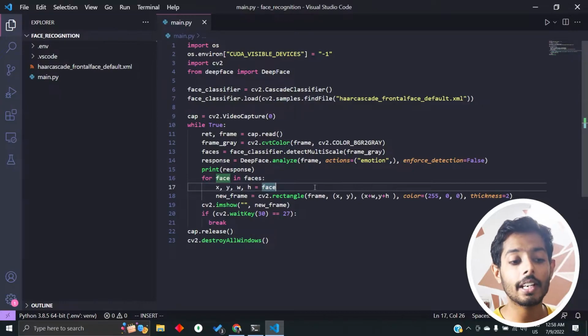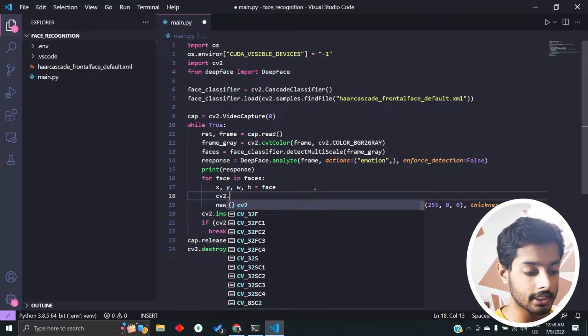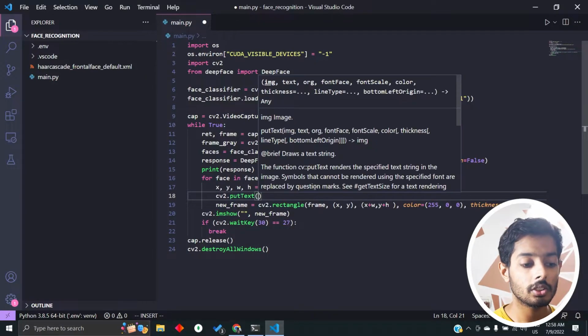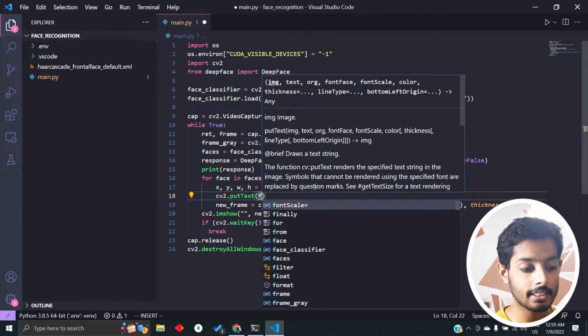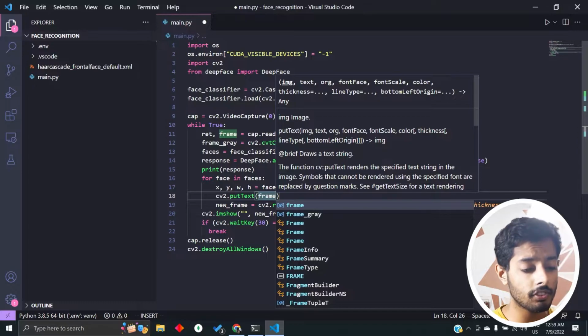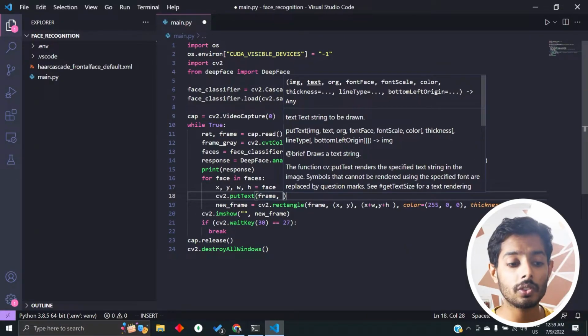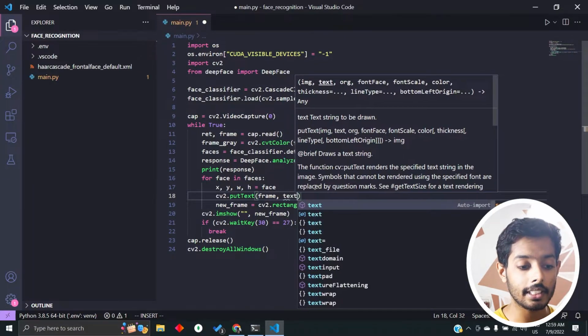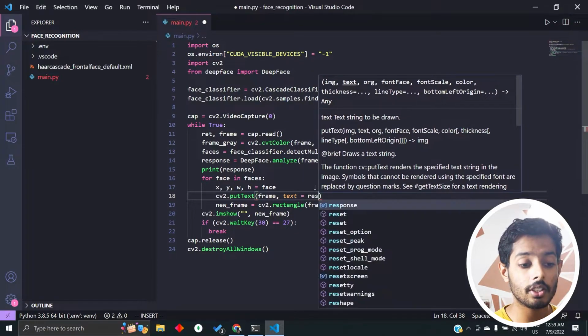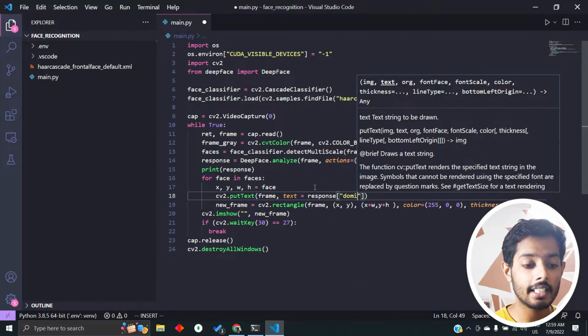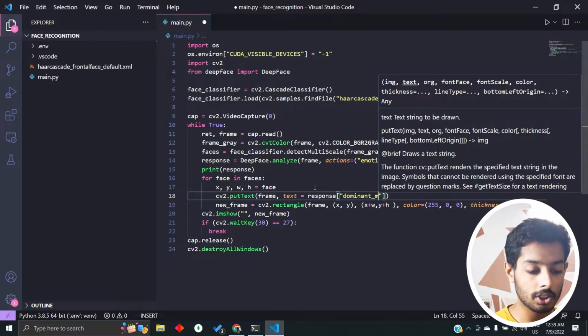In the last video, we created a frame around the image. Now on top of that frame, we'll write the text. So we'll write cv2.putText. This is how you can put the text, and the main thing we will use is the main frame, whatever the main frame which we had, and then we need to give a text. So what is the text? Text is the response which we are getting, and inside that it's dominant emotion, I guess.